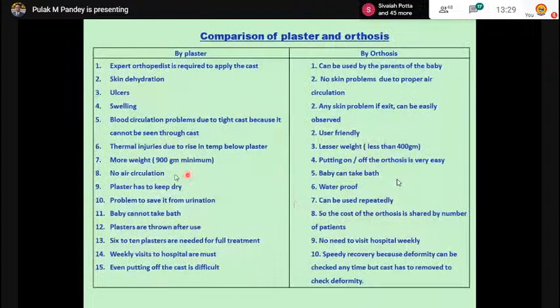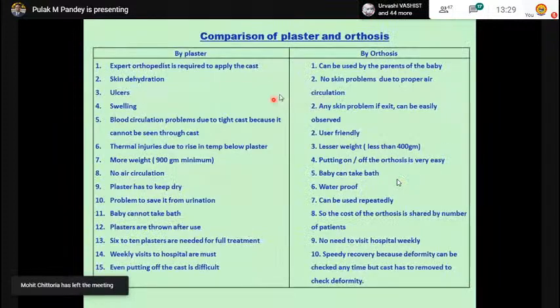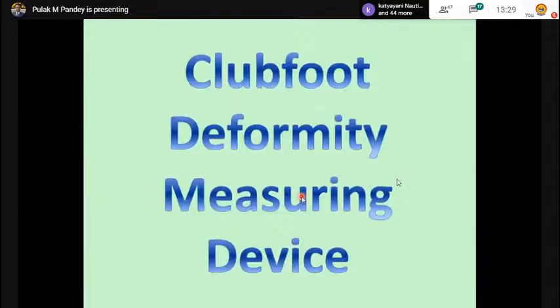With plastic, if you make it, it can be 100 grams, but with aluminium it was 400 grams, because there's a lot of air circulation and every other thing. So many problems could be resolved, and the treatment becomes very fast. In 1 week we could recover, rather than doing it for maybe 10 weeks. So this was one of the great innovations of India. There was a Power of Shunya, a PT Now channel program, in which there was a 30 minute episode on this particular innovation.